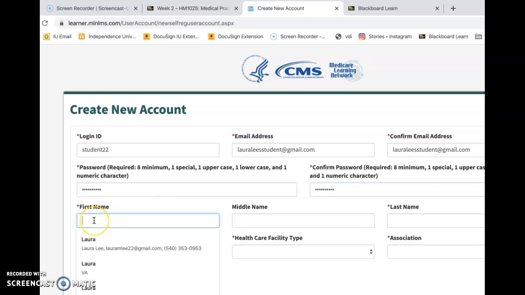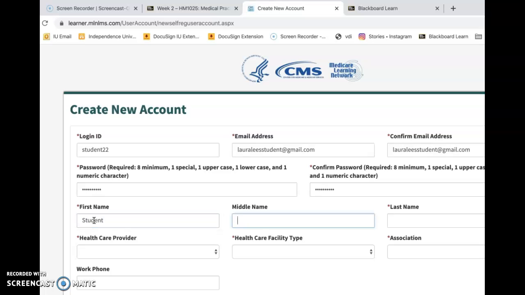Make sure you write that down again. I don't have any way to look that up for you. And if you don't have that information, you're not going to be able to log into the system, so you'll probably have to re-register with a different email address. And then you'll put your first name and last name. I'm just going to put, I'm making up kind of a fake one.